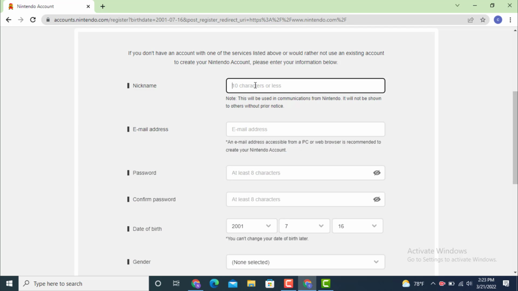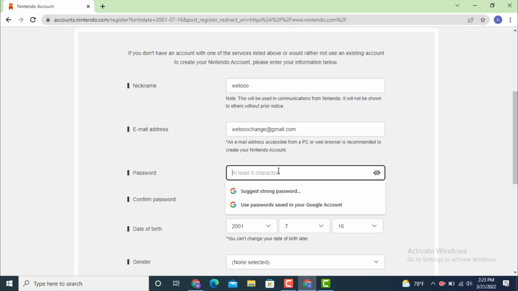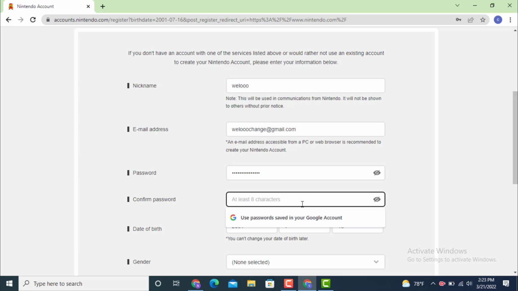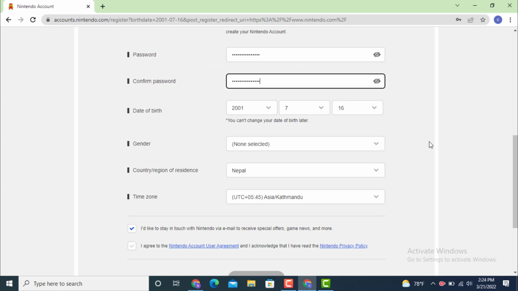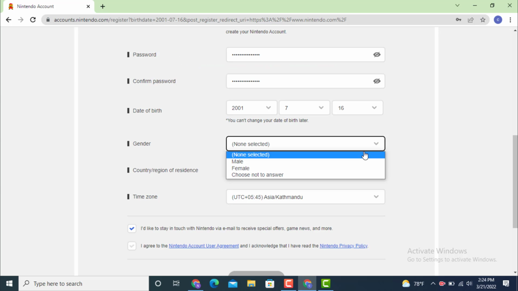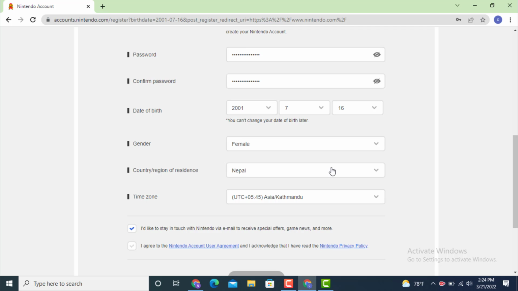So enter your nickname or create a nickname. Now enter your email address. Now create a password. Now again retype your password or confirm your password. So the date of birth is already entered. Now select your gender, country or region of residence is already entered.